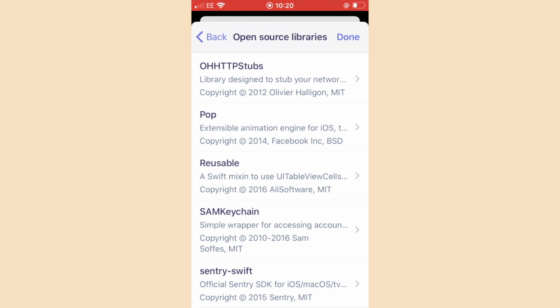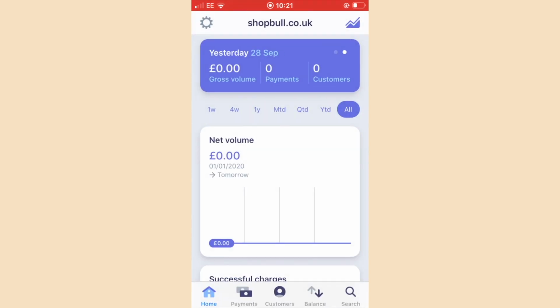Now we're going to select Done. And that brings us back to the home screen of the Stripe dashboard application.